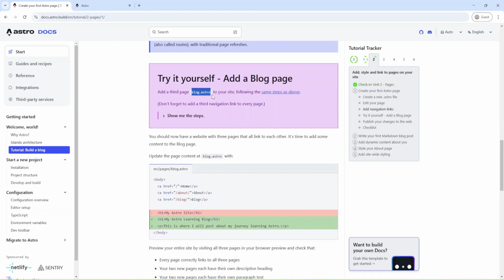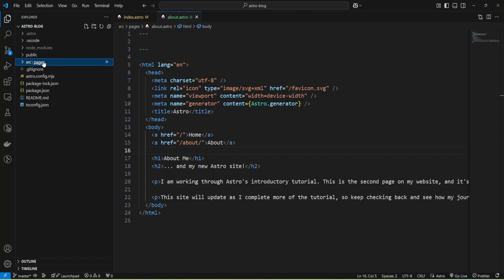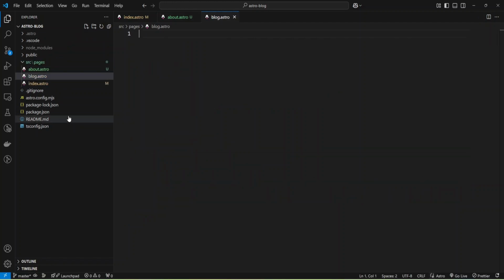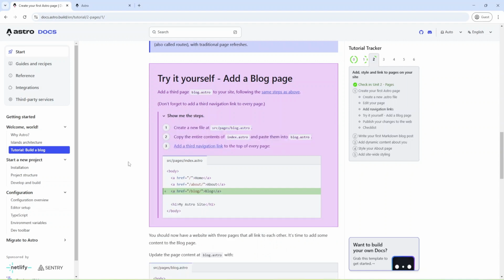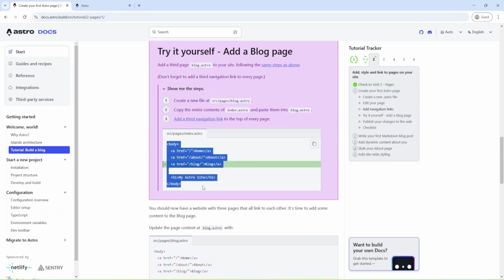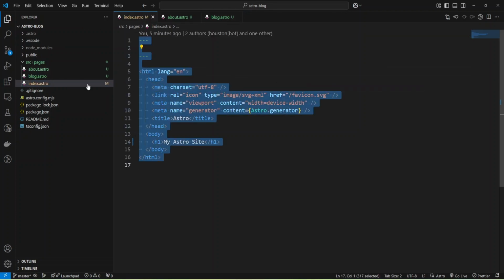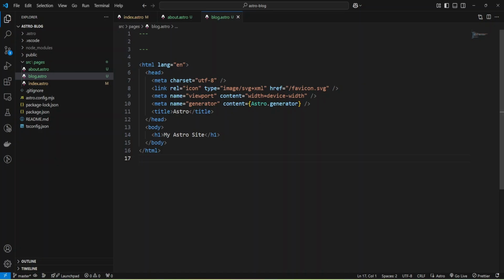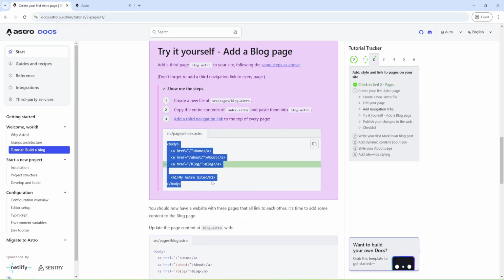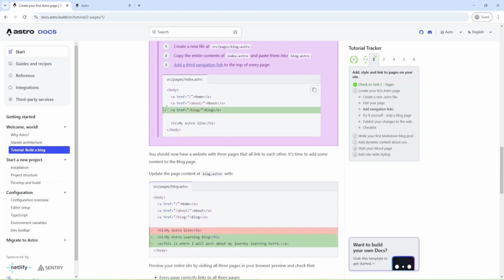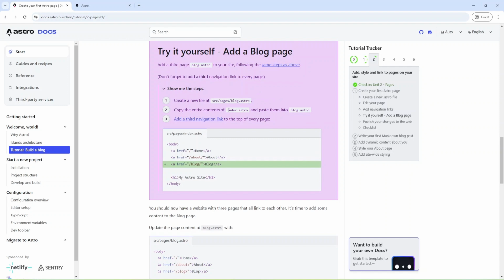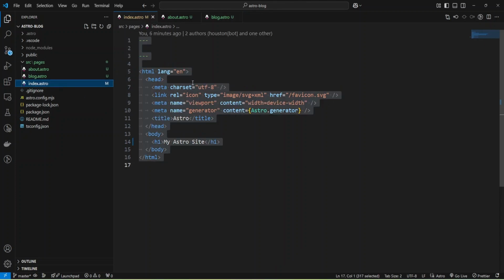Okay, and they propose to add the next file inside pages, and the file will be blog. I'll just see the code and copy, create a new file, and then copy the index file inside blog, and we'll paste this content. Okay, and they propose to change index. Okay, let's do it inside my index.